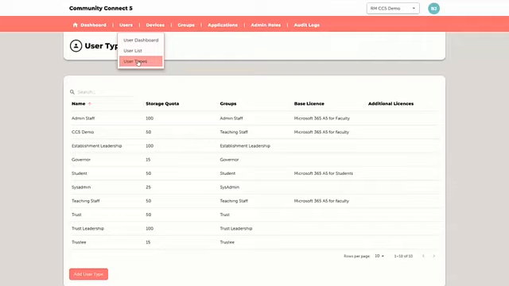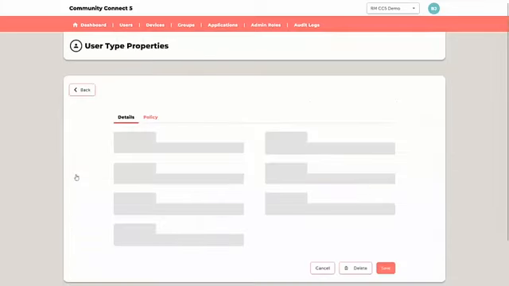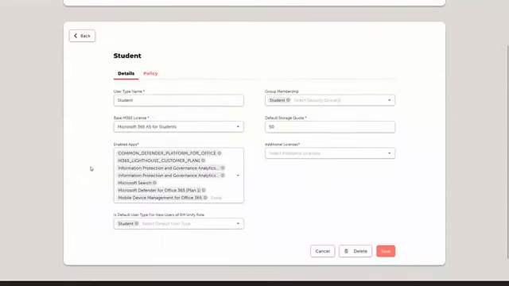Out of the box, we give you a number of default user types and storage quotas. You can modify these defaults as you wish, as well as create your own user types to further differentiate your users as you require. Let's look at one of the default user types. The properties of a user type are displayed here.